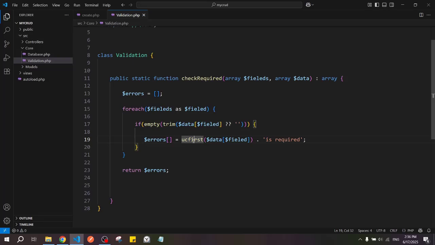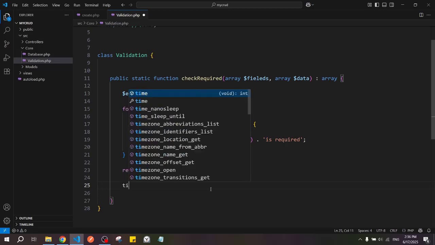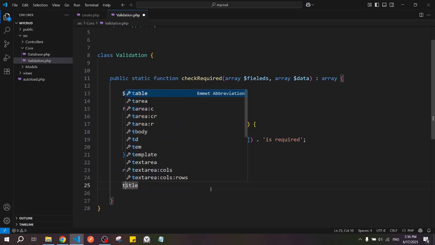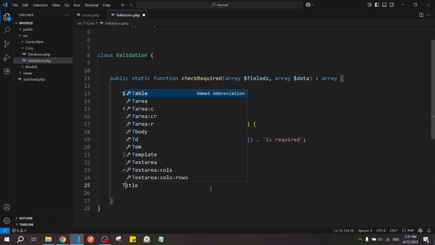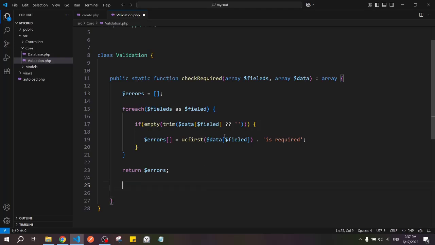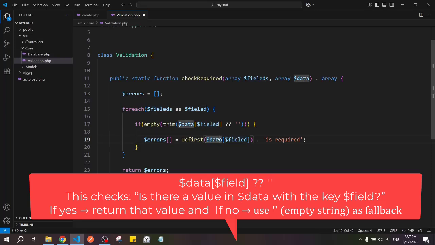And we're going to use UC first right here. If we have a title, UC first basically makes the first character a capital like that. This is what we're doing. We're going to push every item that we have inside data into the errors, with "is required", and then we return all the errors as you can see here. All right, so save the whole thing.